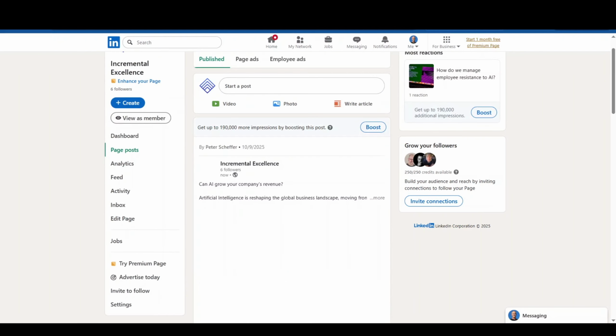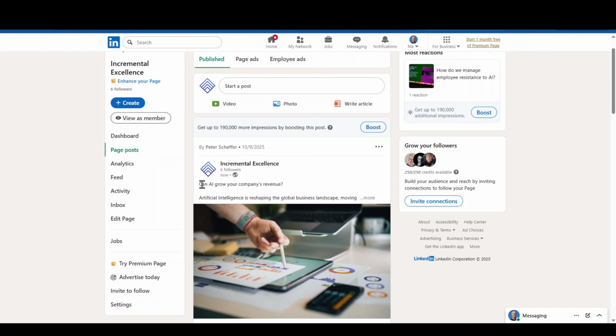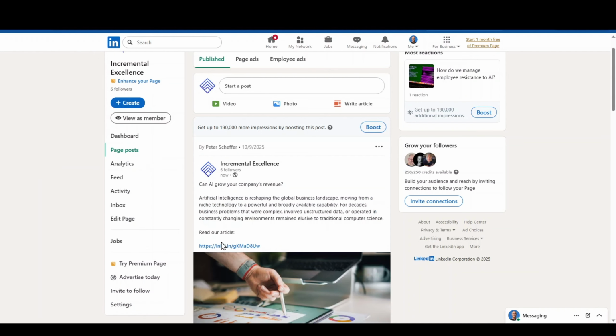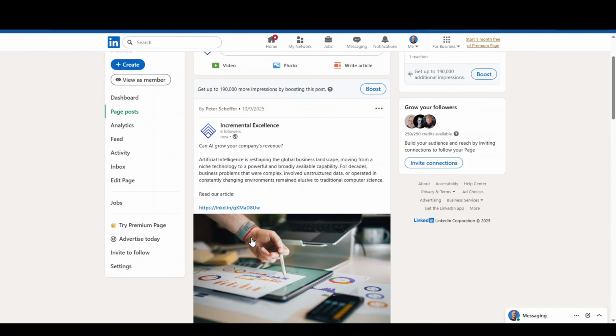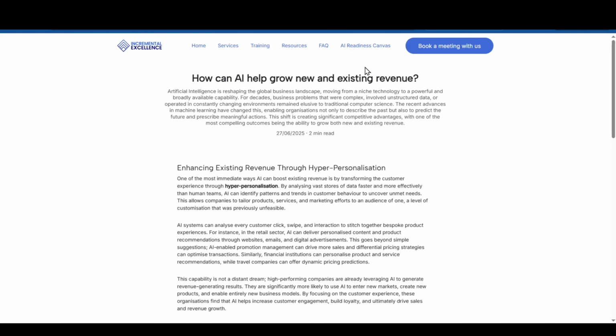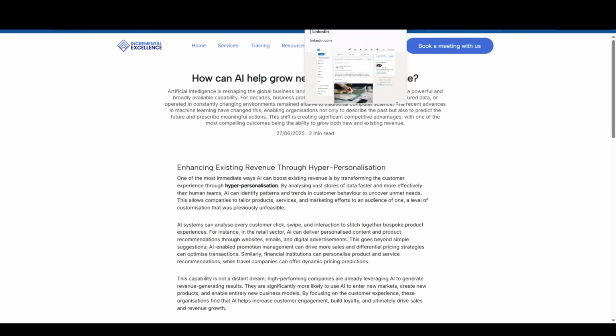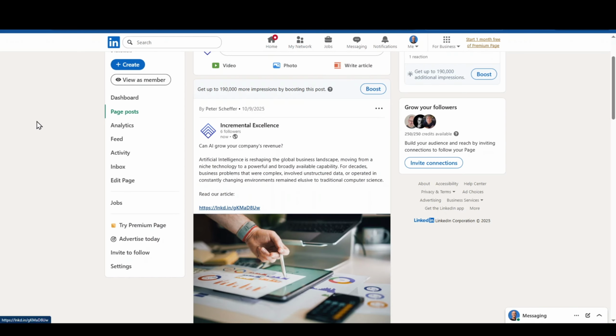And there it is. Can AI grow your company's revenue? This is the blurb that we wanted to post, and here is the article and the image as well. We can click on the article link and it's going to open that up in a new tab. We now linked from our LinkedIn profile to that article.